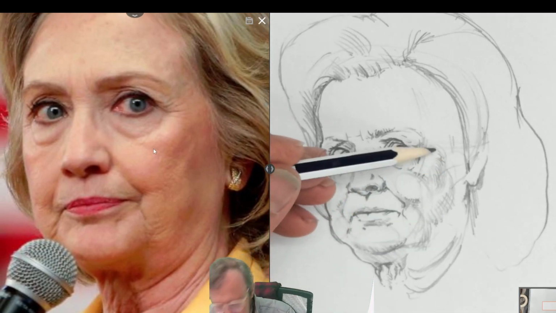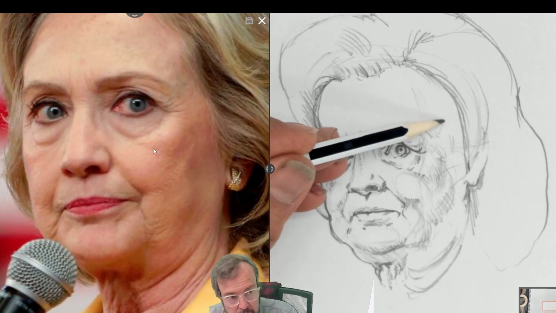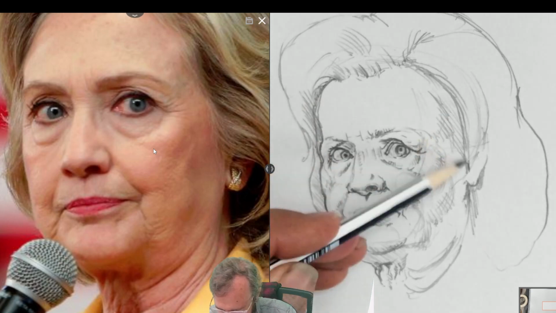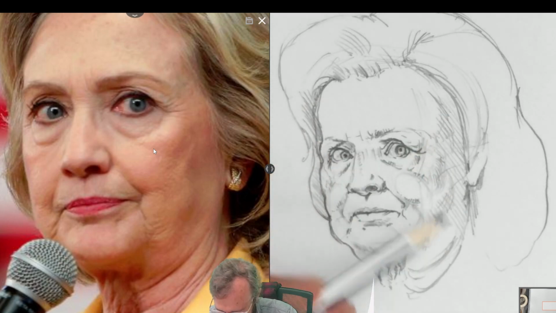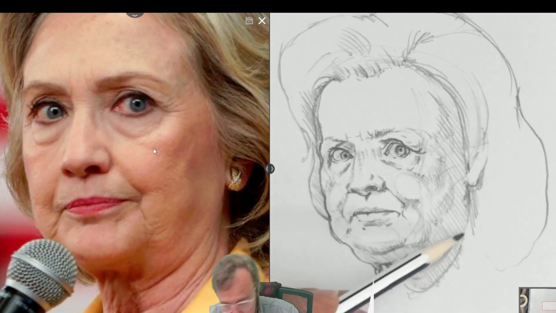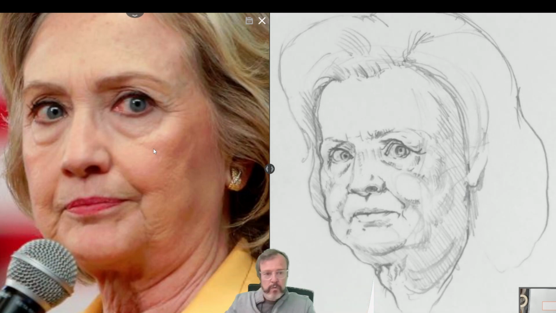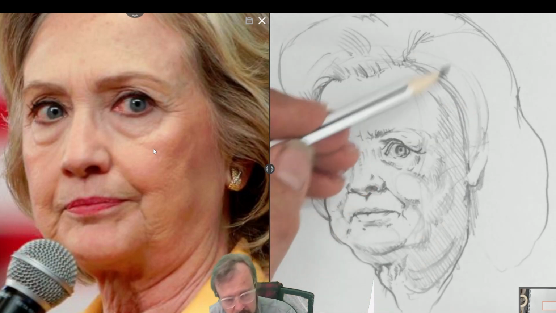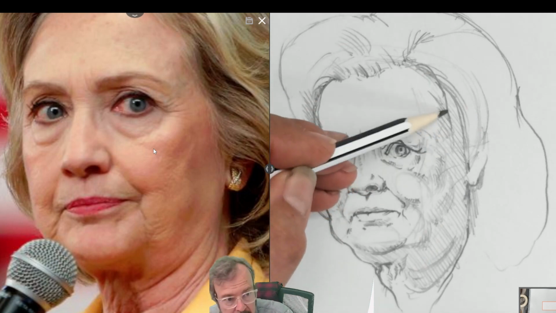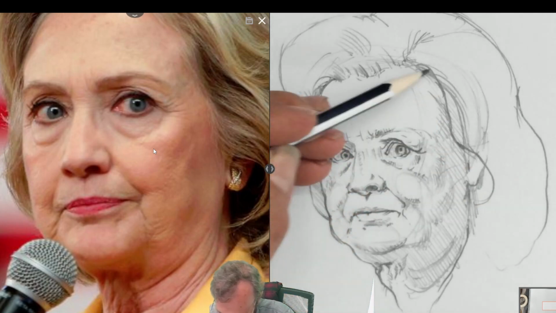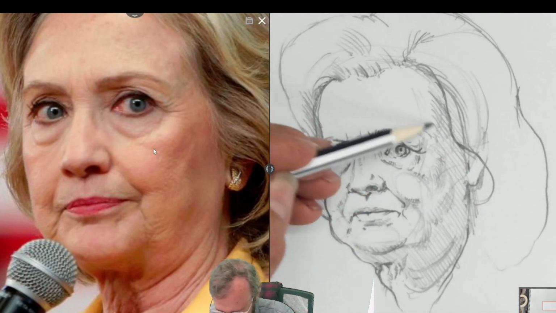So this, remember we said this was the plane change to the side of the head, and what I probably should have done right in the beginning is just apply a first shading to this whole region. And I'm going to bring this hairline in a little closer to that plane change up top.